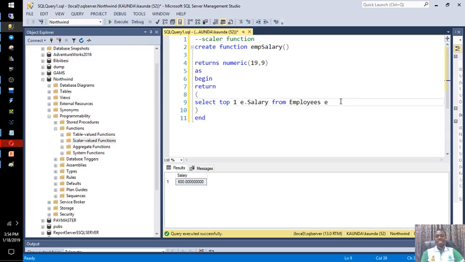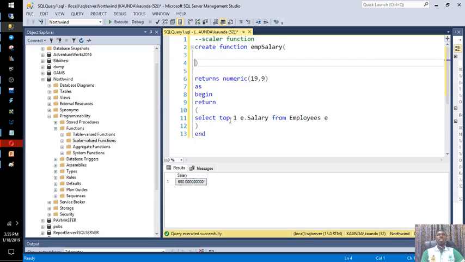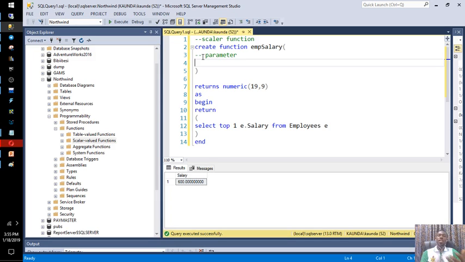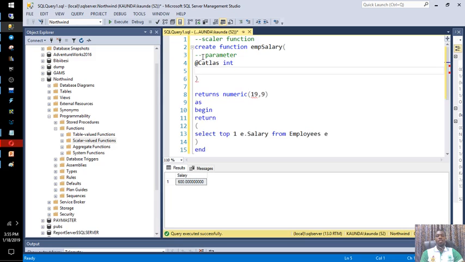This is our normal select statement, but to make it a function, this is the structure you have to put around it. Now there is something called a parameter. Your function can have zero parameters or more. Like go and read: what do I need? I will need a cutlass. So this is the cutlass, and let's say int is an integer. This is the type I'm using as an example.